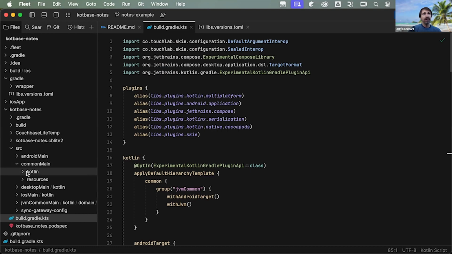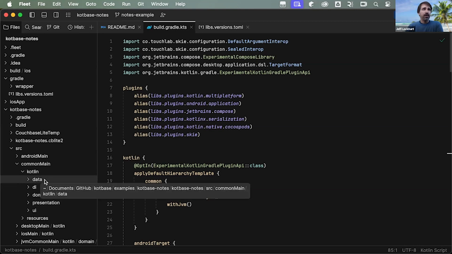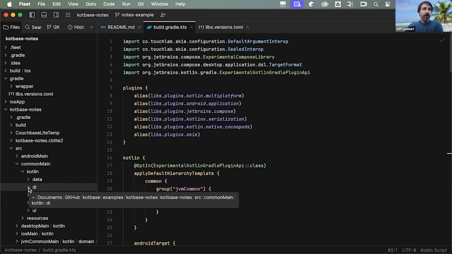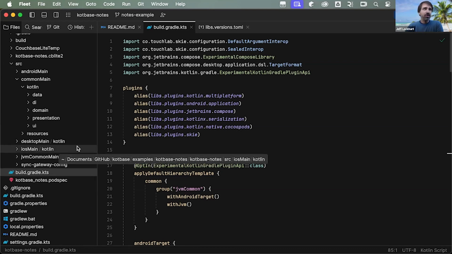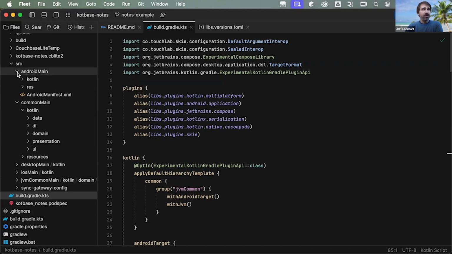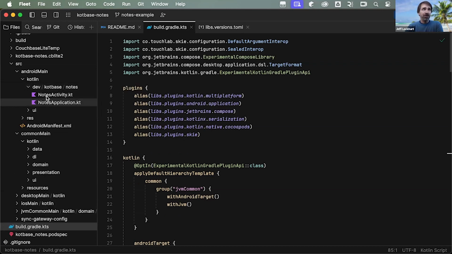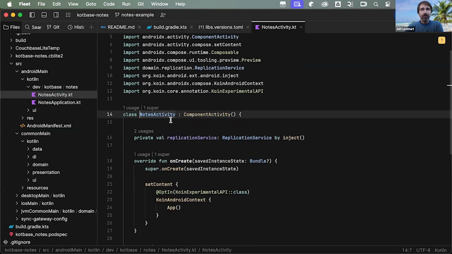So again, the ideal is to keep the bulk of the code here in common. And this is where we've got our data, domain, presentation, and UI layers, dependency injection. And then for the small parts of the code that do need to be platform specific, we put those in the platform specific source sets. So we've got our Android, where we've got things like the Android manifest, our application and activity.